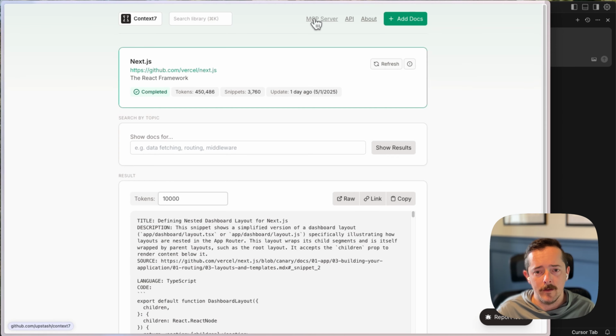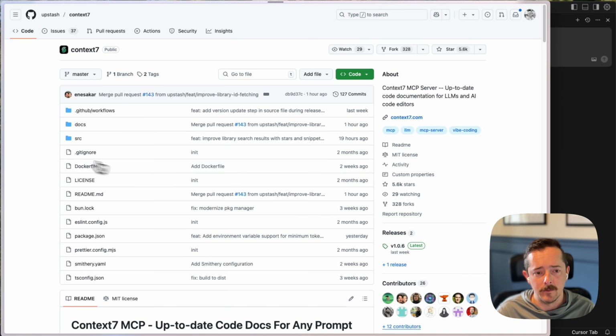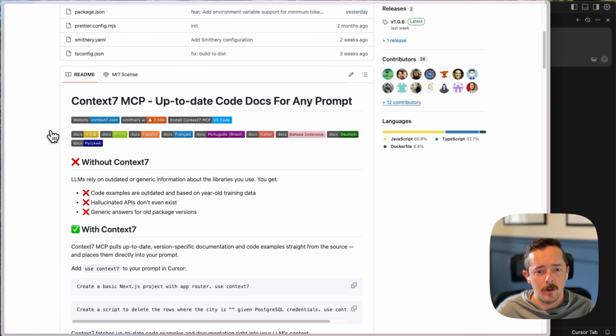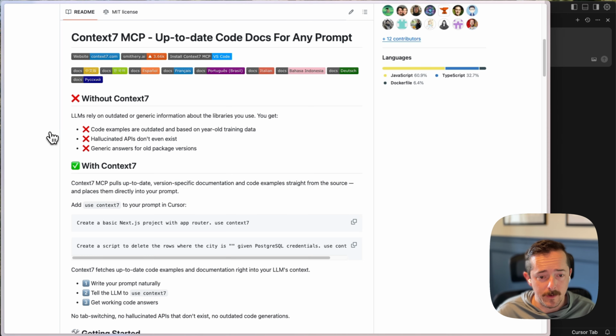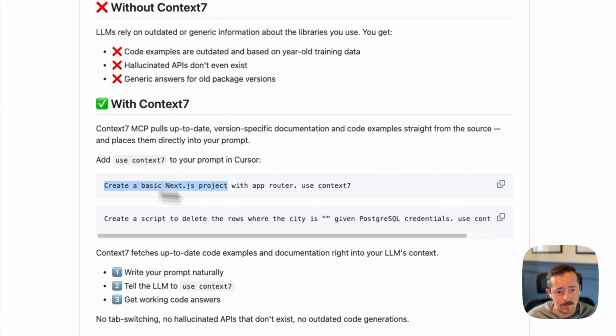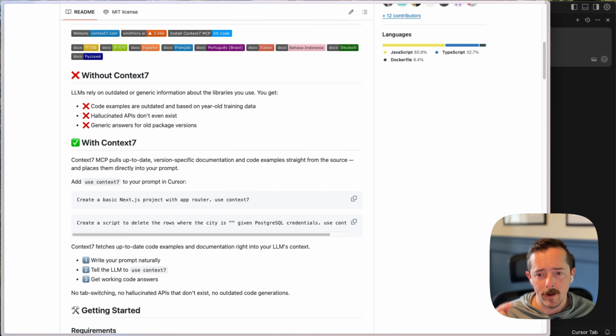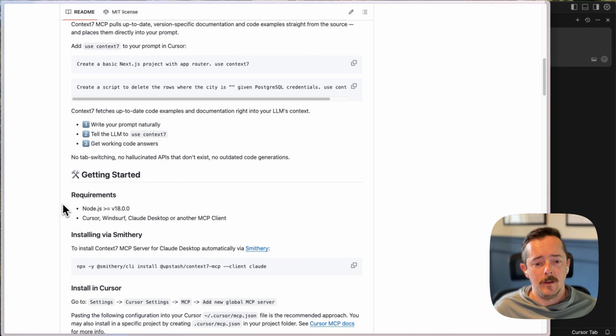The other option you have is to use their MCP server. So Context 7 MCP server will give you ways to say, use app router in Next.js, use Context 7, and this will go and know the right documentation to look up. And so it's got the right documentation that it uses.